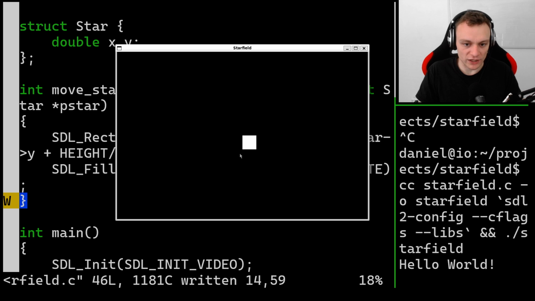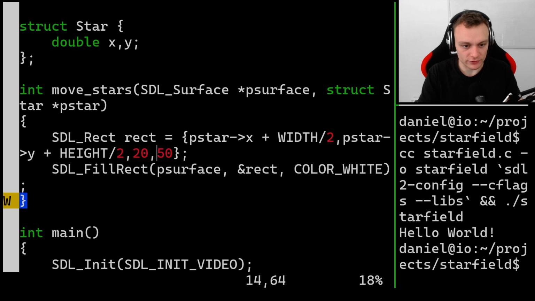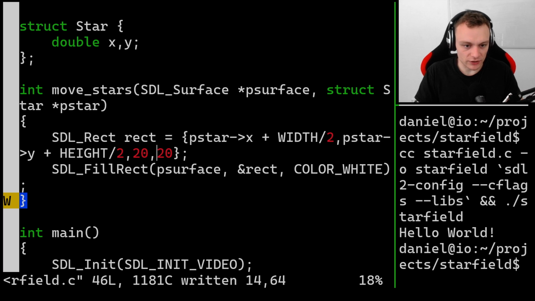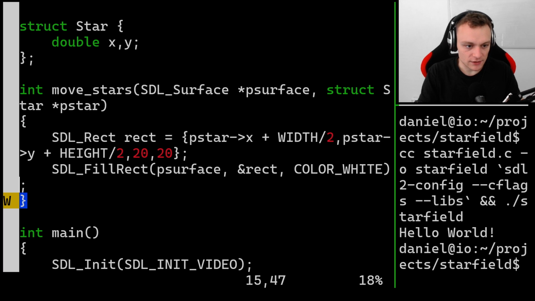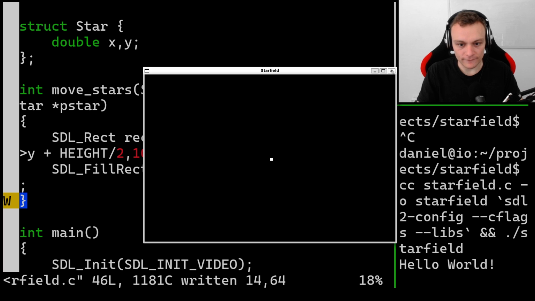Of course, we haven't accounted for the width and height of the rectangle itself. And the bigger the rectangle is, of course, the more off it looks. But for a smaller rectangle, it doesn't really make a difference. So that is good enough. That is our first star. And let's start with an initial size of 10 pixels by 10 pixels. And that is our small star. Very good.